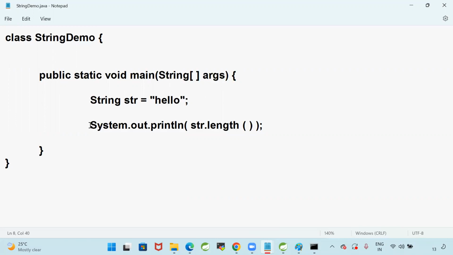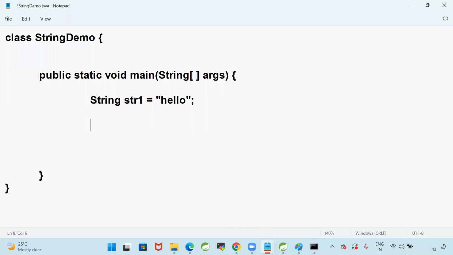Now, let me take one more thing here. String str1 is equal to hello. And the next one, string str2 is equal to hi. Now I am going to do str1.concat(str2). What is the meaning of concat? Joining. If you want to join one string with another string, we go for concat.